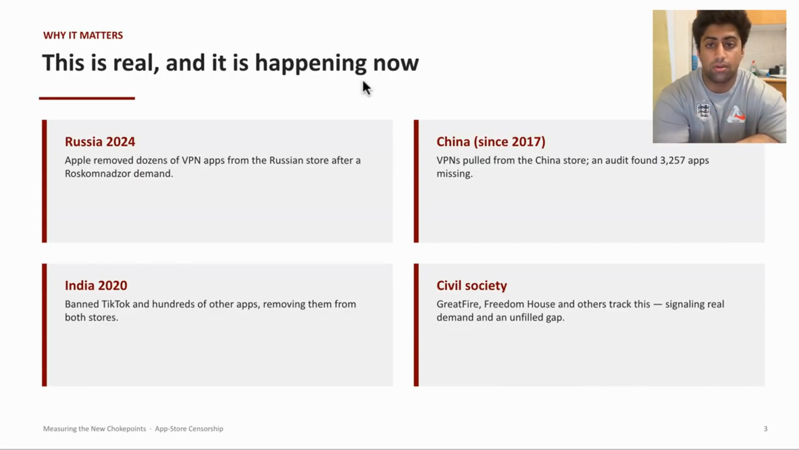This is not at all hypothetical. It's real and it's happening now. In July 2024, Apple removed dozens of VPN apps from the Russian App Store after demand from the state regulator. I can't pronounce this guy's name. Roskomnadzor. Apple had pulled VPNs from the China store since 2017, and one audit by the Tech Transparency Project found over 3,000 apps missing from the China store. India banned hundreds of apps in 2020, including TikTok.